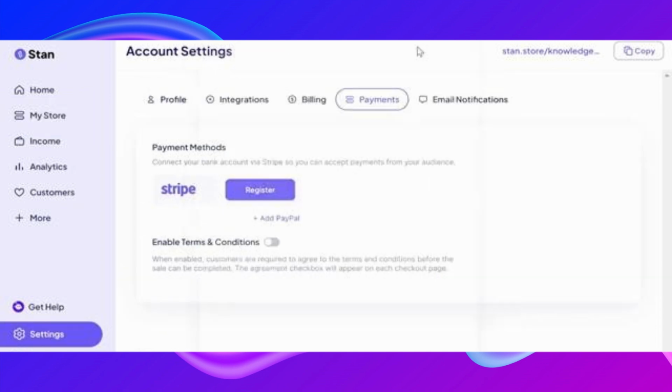Now to add a payment method, go to settings on the left hand side and now go into payments, and now you can either choose Stripe or PayPal.